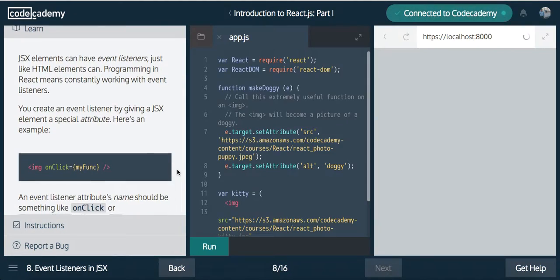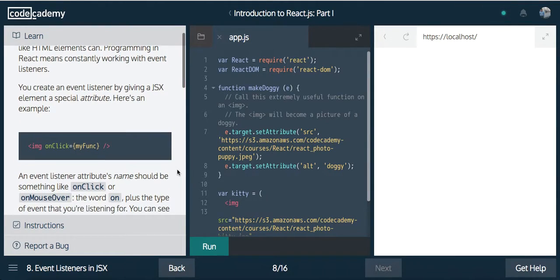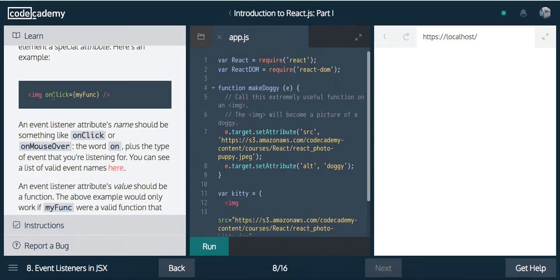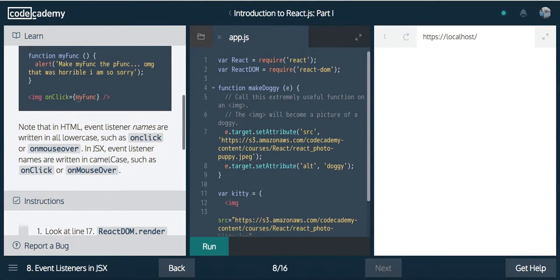JSX elements can have event listeners just like HTML elements can. Programming in React means constantly working with event listeners. You can create an event listener by giving a JSX element a special attribute. Here's an example. So onClick, just like regular JavaScript, and then you have the function that evaluates. And then you write this function, and same as what we've been doing before, as long as you have it declared, you can have access to it.